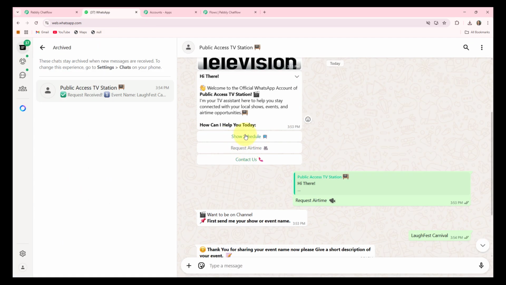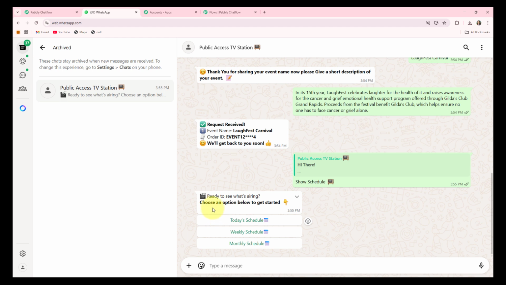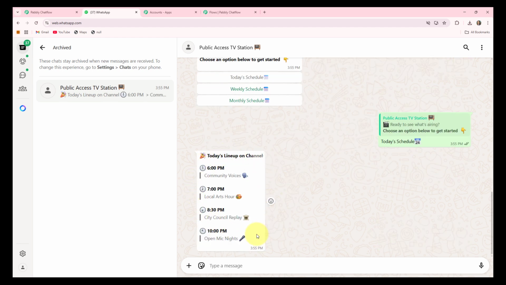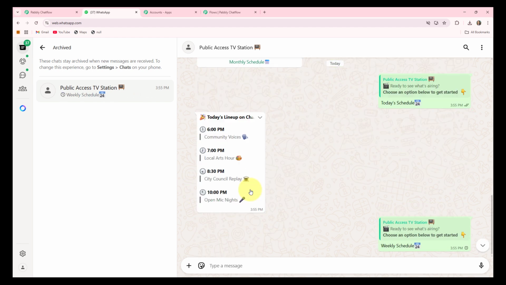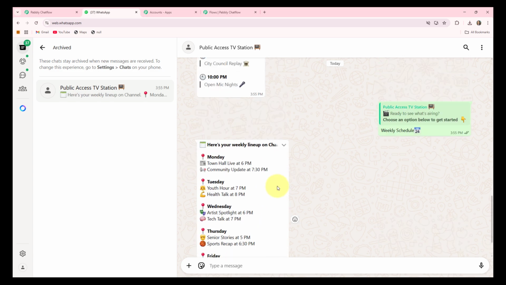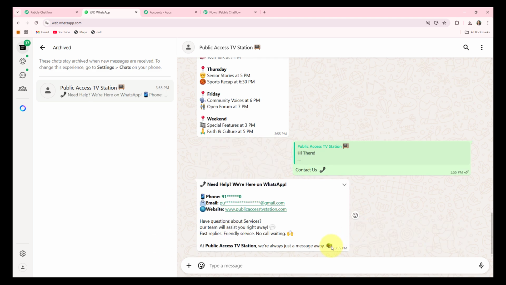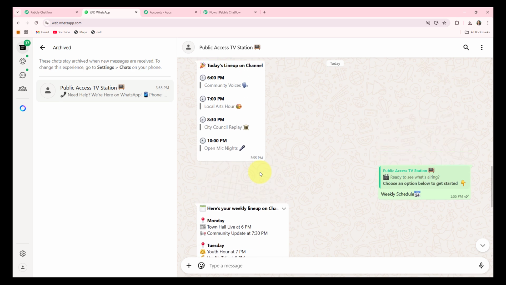If I click on show schedule, then it will respond to me like this: ready to see what's airing? Choose an option below to get started. That is today's schedule, weekly schedule and monthly schedule. If I click on today's schedule, then it will provide me all the details about today's schedule. If I click on weekly schedule, then it will provide me all the details. Now, if I click on contact us, then it will respond to me like this, providing me all the contact details of this public access TV station.